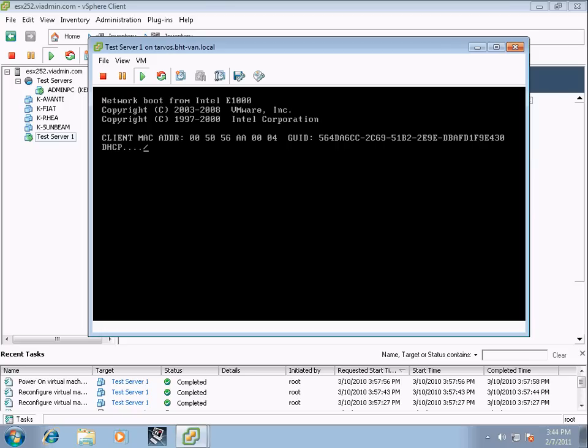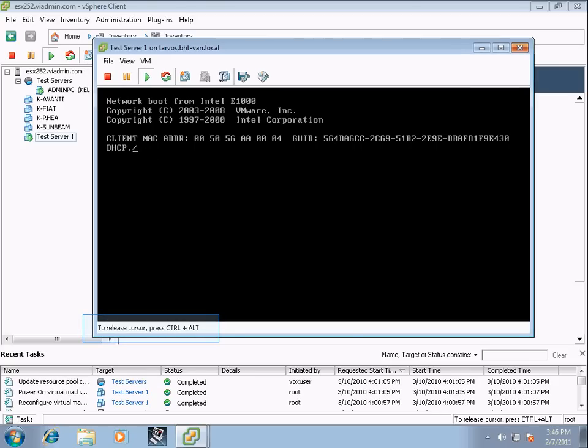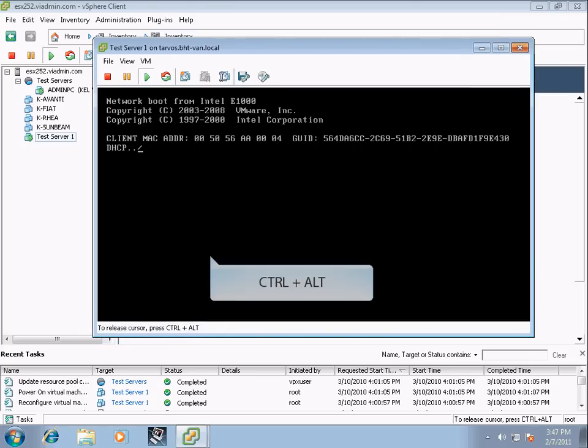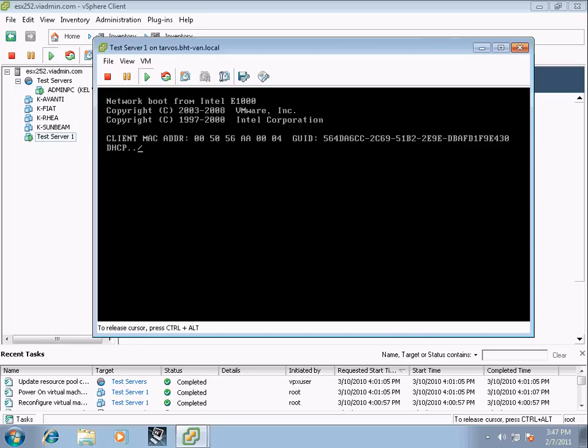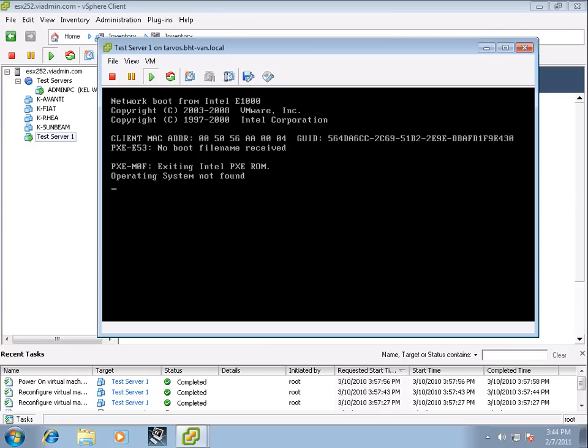Now look at the bottom left hand corner of the console. It says, to release cursor, press Ctrl-Alt. So I need to hold down my Control key and press Alt. And there, my mouse popped up again. So now I'm outside of the console and I can move around my operating system that I'm on now, my desktop.